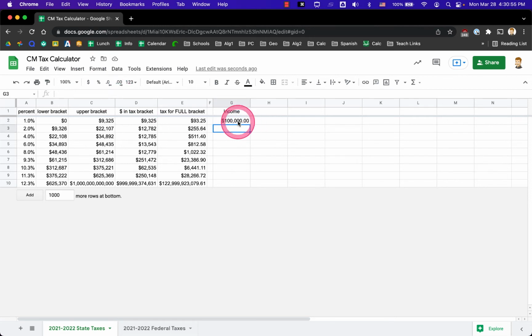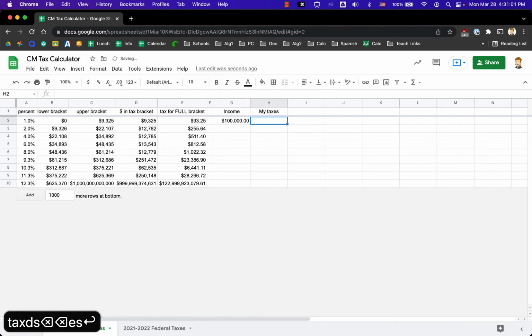All right, so if my income is $100,000, I want my taxes to go into this column. So essentially, we need a bit of code now. This is the hard bit. We want to basically say, and maybe I can type in some pseudocode. Pseudo means fake, so I'm typing in fake code. I'm typing in English, essentially, to explain it.